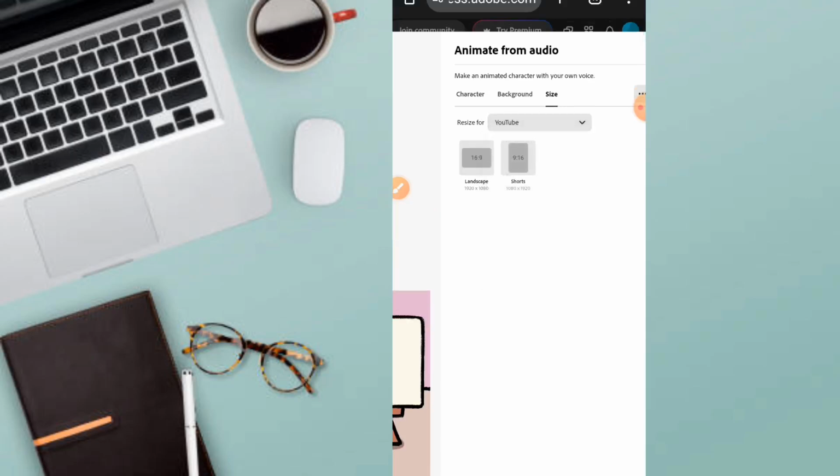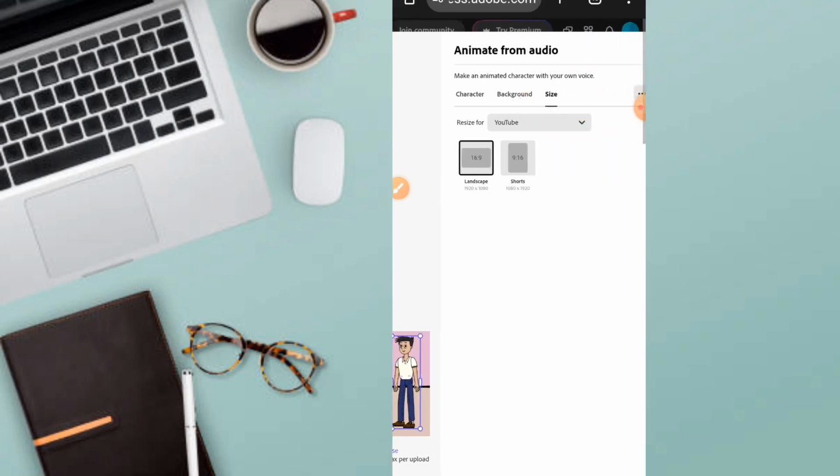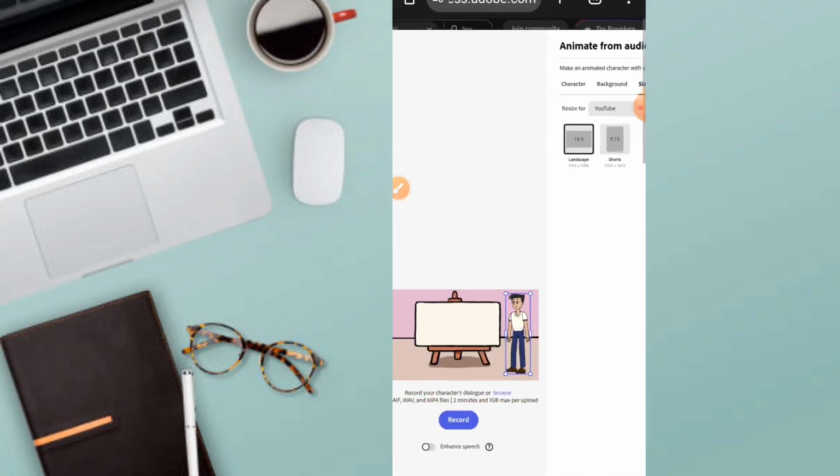For the sake of this video, I will use YouTube. Under YouTube, we have the landscape and we have the short. I will use landscape. As you can see, it has been changed automatically. Me, I will adjust my character here and make it kind of tiny. So guys, as you can see, we have done that, and from here, that is all.